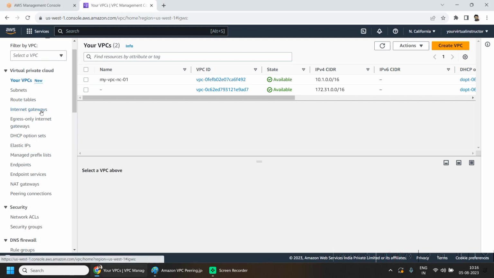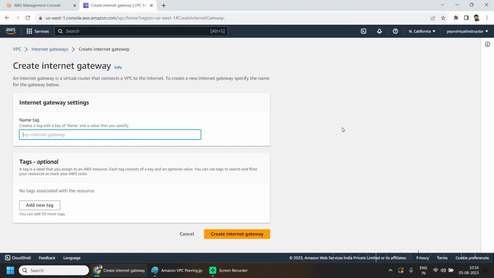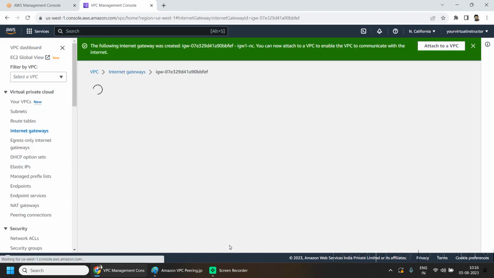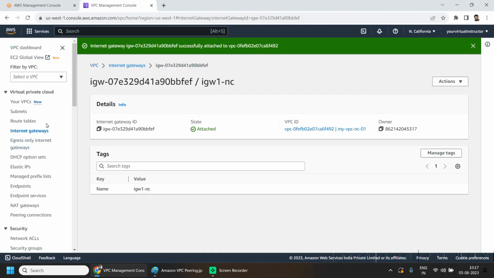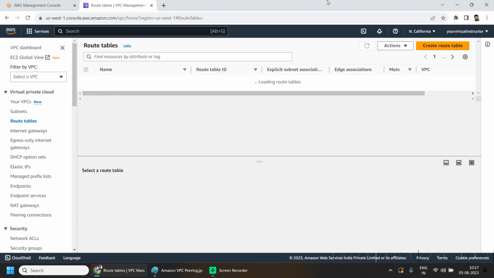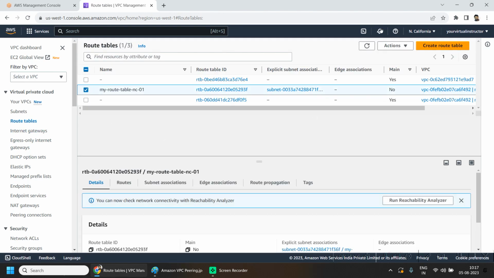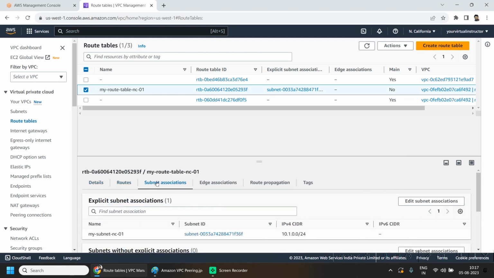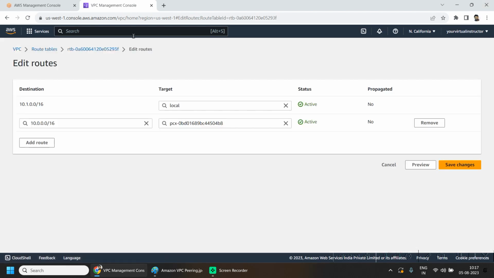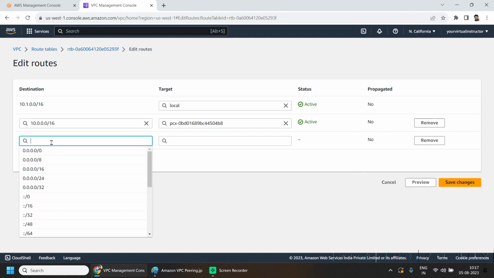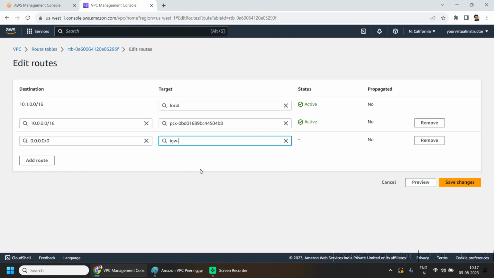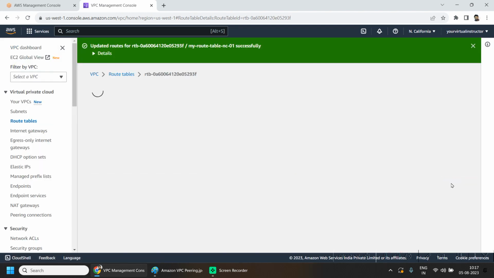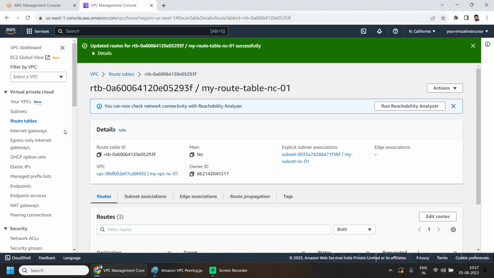So let's go back to the Amazon console and let's go to the VPC dashboard and go to the internet gateway and hit on create internet gateway. Let's create the internet gateway attached to our VPC. Now we have created the internet gateway. Now go to the route table and select our route table. Go to the routes, click on add routes, and let's add a route for the traffic from the outside world. Click on save. Okay, so the routes are defined.